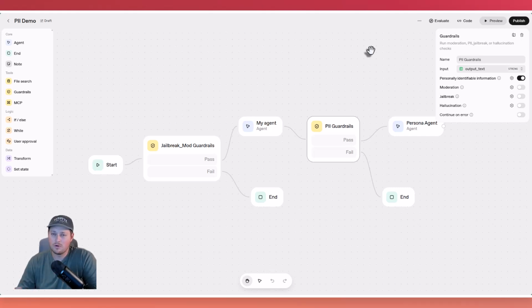And that, of course, is personally identifiable information, things like social security numbers, credit card information, location. You can really customize this PII guardrail, and so it's really cool, and I'll show what that looks like once we run it and you can see it in action. So those are the two guardrails.